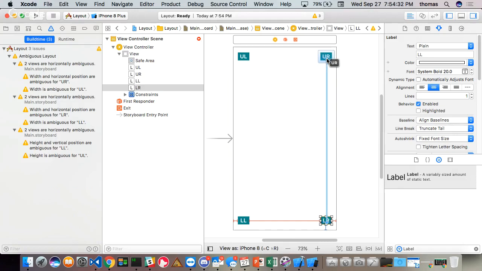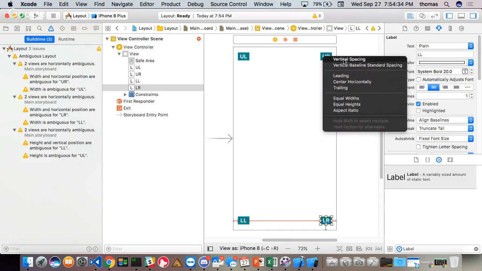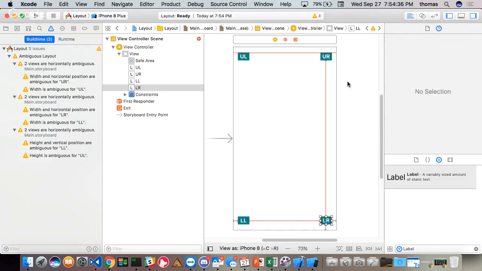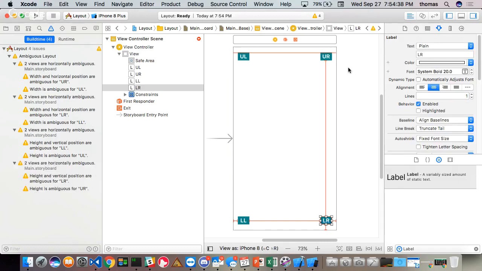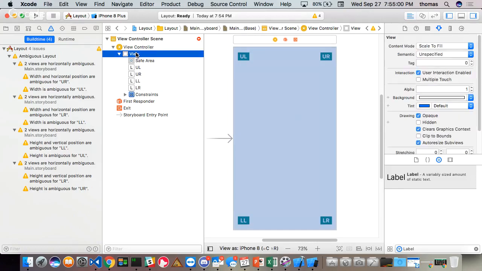You might think in your head, hold on a second, right? Shouldn't this be enough? I mean, I've got like a ton of constraints here, but I still got 4 problems. And it tells you what it is. It says width and horizontal position are ambiguous for UR. Width and horizontal position. The width, that means the width of my label, by the way, right? I don't have a thing now.